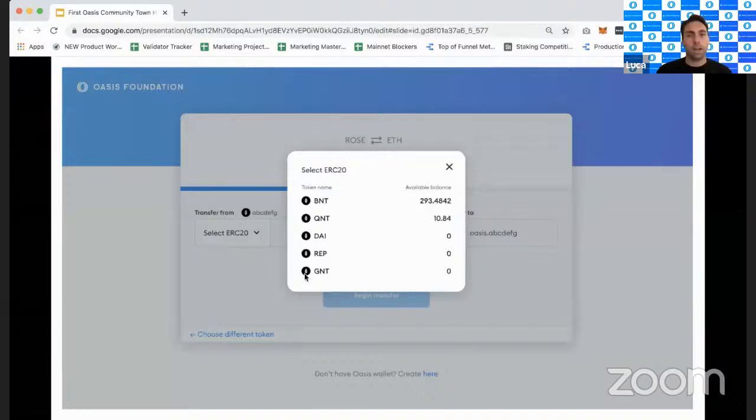But the cool thing is that this bridge will be able to support any ERC20 assets. We're probably going to start with a few because it makes sense to progressively open it, but it's already meant to be fully compatible with any standards. And yeah, so this is it.